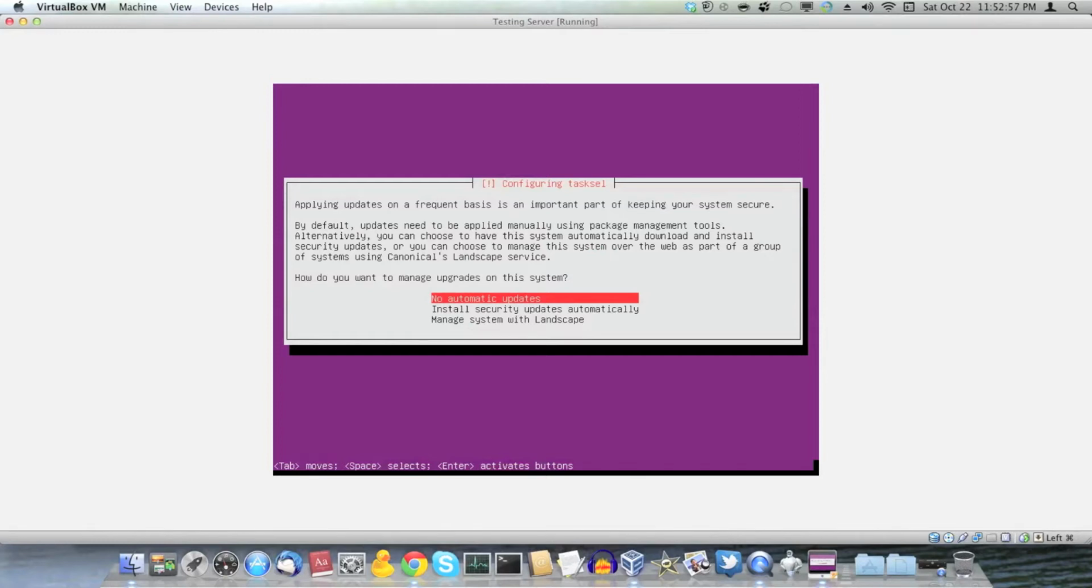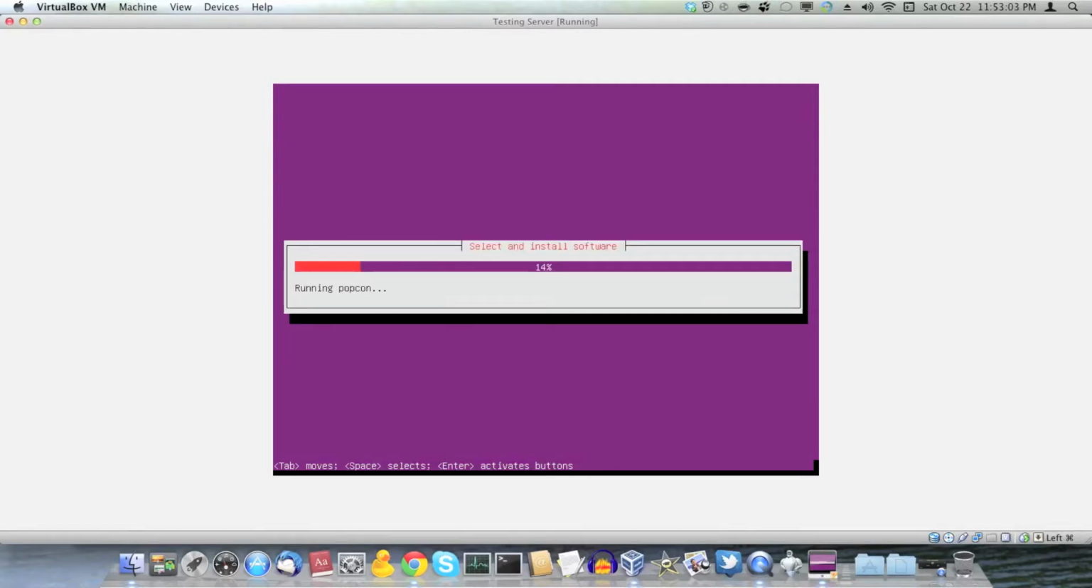Okay, now it's gonna ask you if you want automatic updates. I'll say no, because I want to update it myself. I want to manage this machine fully. That's just my personal preference, though, because I at least want to know what is being updated.